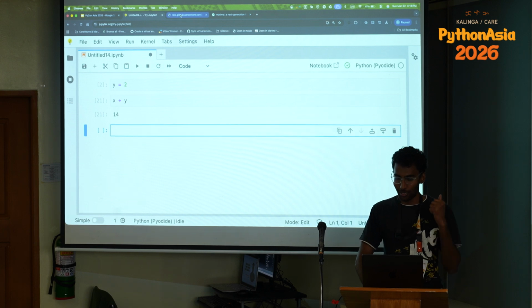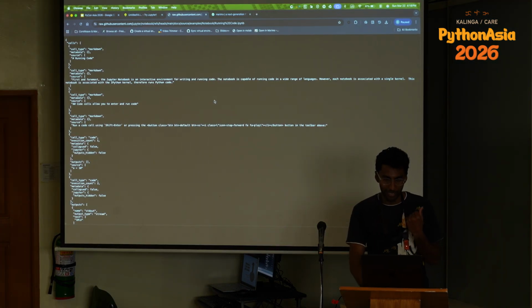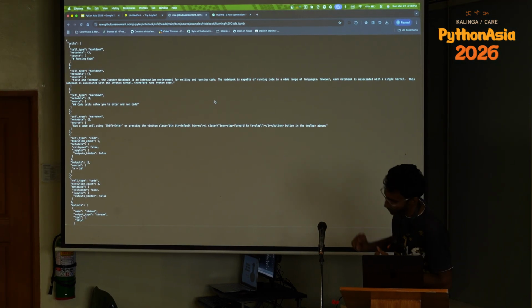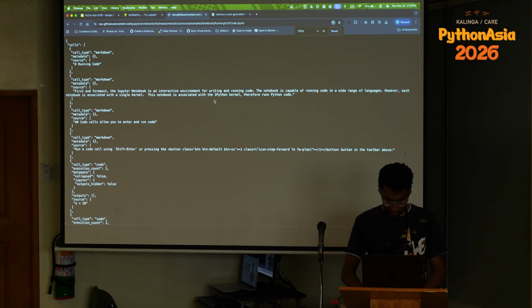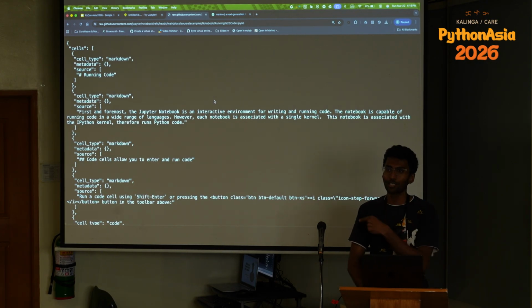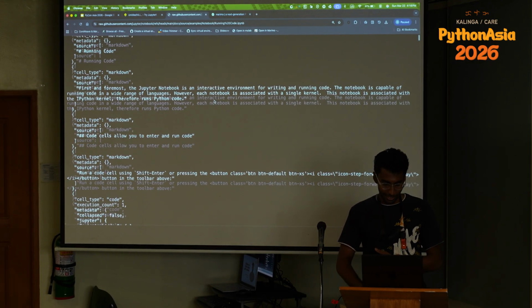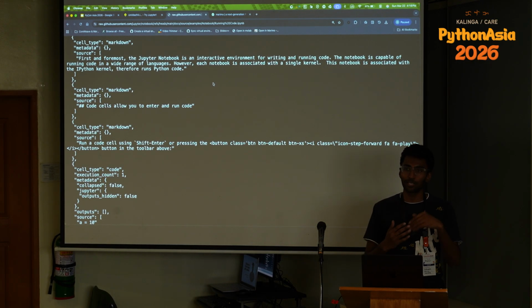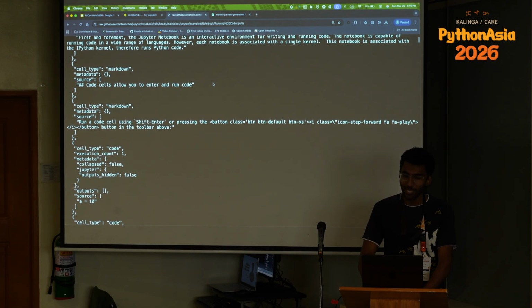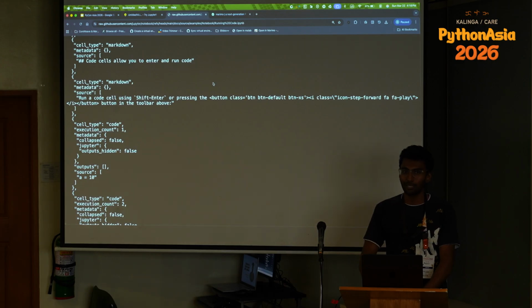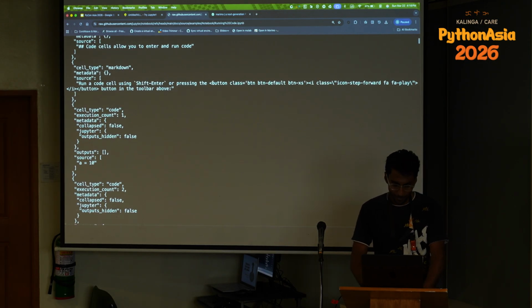The other thing to note about Jupyter notebooks is it's stored in JSON. Can you read that? Okay, let's zoom in. This is the source code of a Jupyter notebook. And if you try to version control this, because it stores the outputs together with the code, it gets really difficult to do a git diff or to apply Python best practices using ruff or lint.